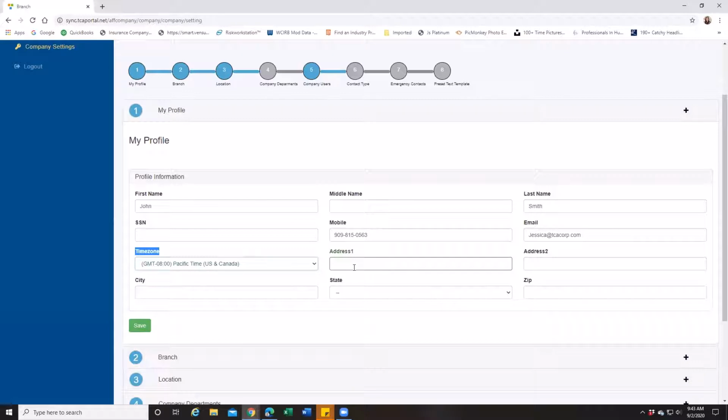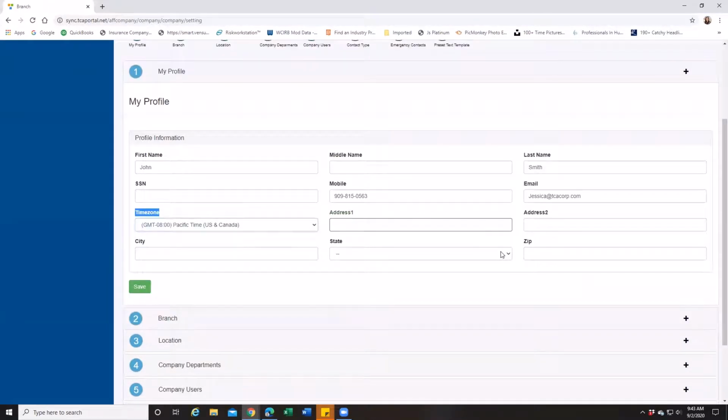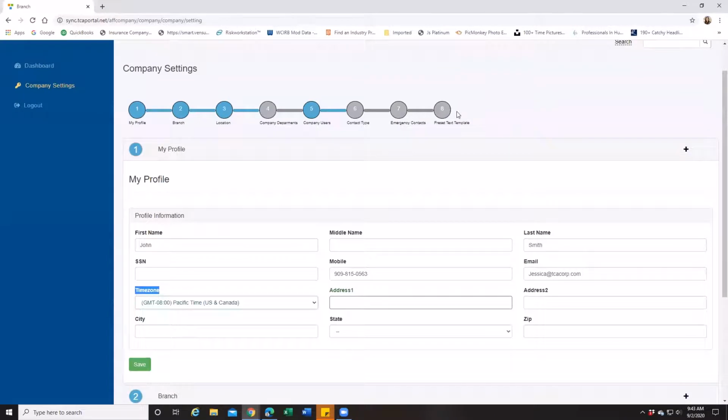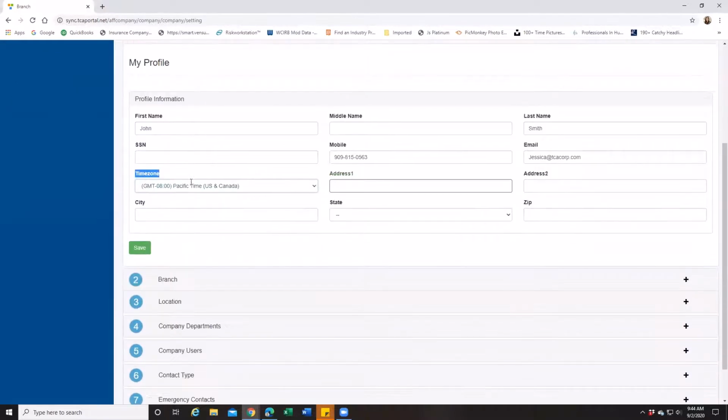This address is your personal address. If you want to have that information in the system, you can. It is not a mandatory field. So we'll go ahead and leave that blank. I'm just going to go, for all intents and purposes for this initial training, through all 8 of these steps.